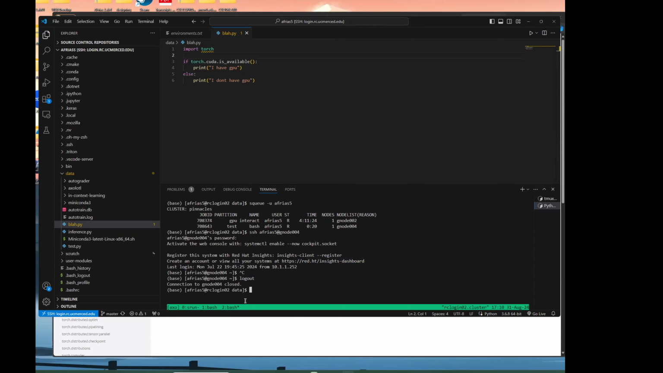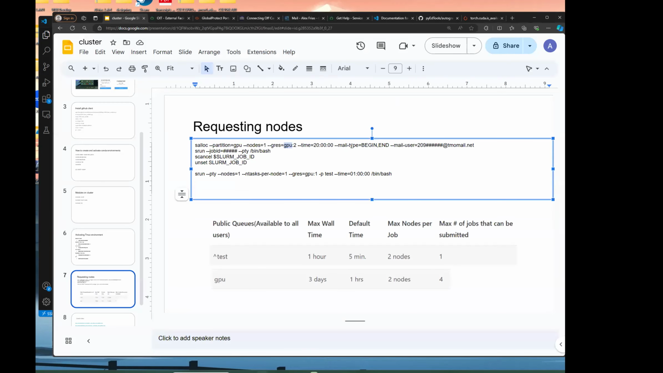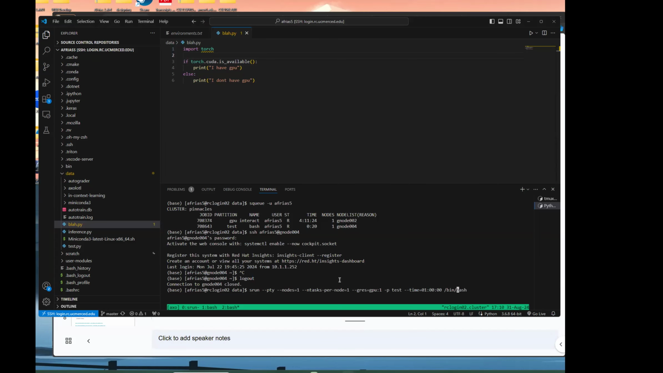What else? Here's an example of another reason why you would want a tmux window. Let's say I do srun, but instead of test, I want to do the GPU partition. I'm gonna be stuck here, right? So I can't do anything at all. Or let's say I wasn't in a tmux window, but I was waiting for it. If I close this whole window down, as soon as I close that down, it's gonna stop asking for the resources.